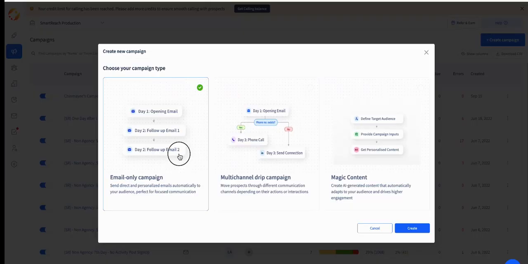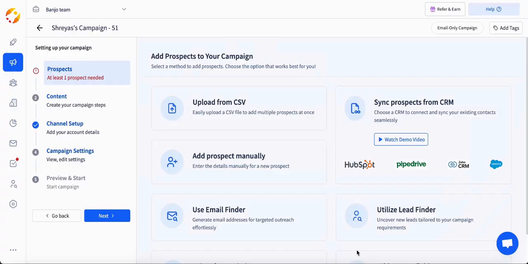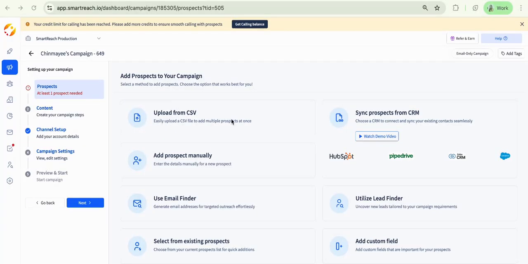The next step is to select the campaign type. Now you can add prospects to your campaign. You can do this in several ways: manually, by uploading a CSV file, or by importing contacts from integrated email finder tools. SmartReach also has native integrations with popular CRMs like Salesforce, HubSpot, Pipedrive, and Zoho.